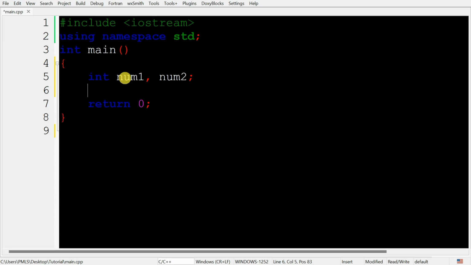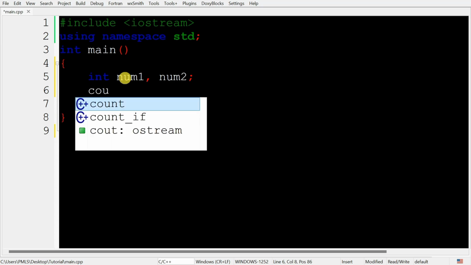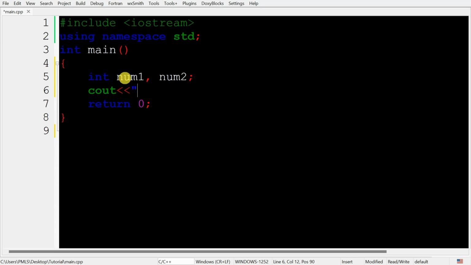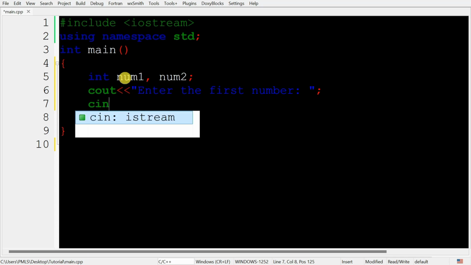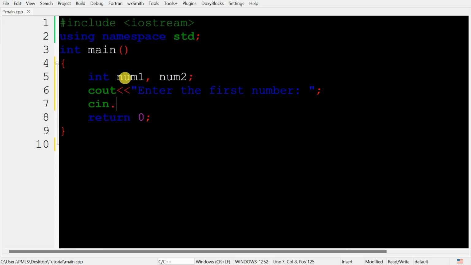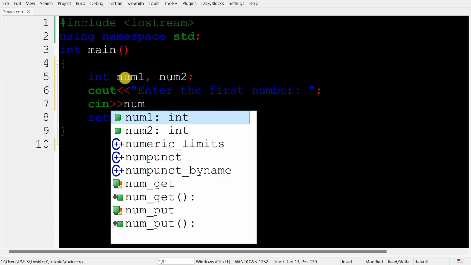After this, prompt the user to enter the first number. So cout, enter the first number. And after this, use the cin statement. cin is used to get the user input. The value the user will enter will be stored in the variable num1.